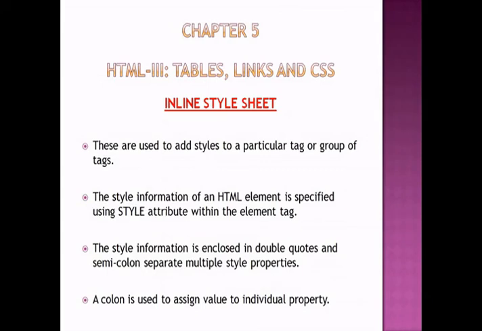Next comes the inline style sheet. These are used to add styles to a particular tag or group of tags. The style information on a HTML element is specified using style attribute within the element tag. The style information is enclosed in double quotes and semicolon separated multiple style properties. A colon is used to assign values to individual property.